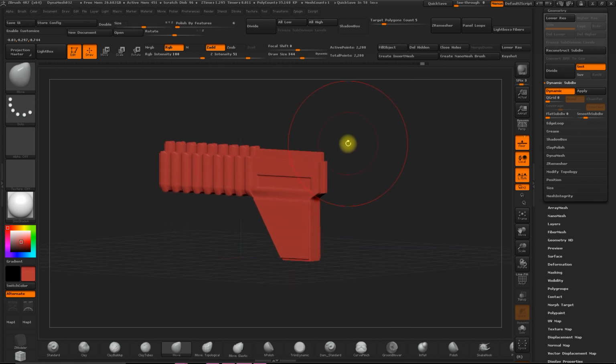Okay, we'll leave it here for now because at the end we're going to work with ZModeler a little bit more. But I hope you've seen a little bit more of how it's used and you've learned a little bit. I hope you've enjoyed this.